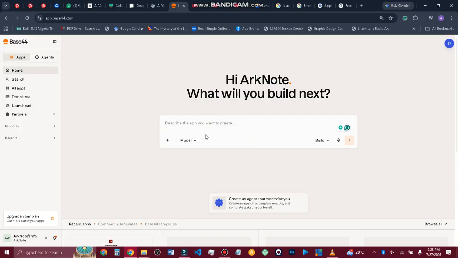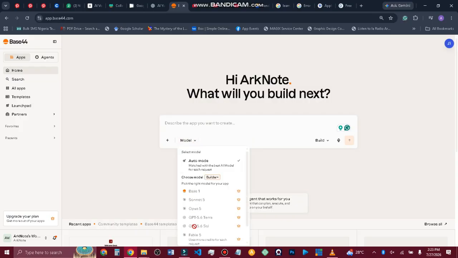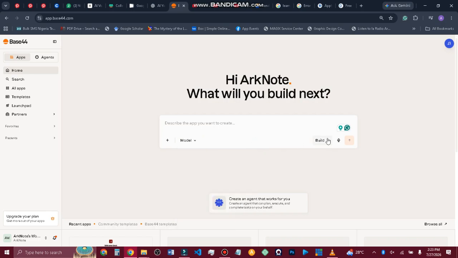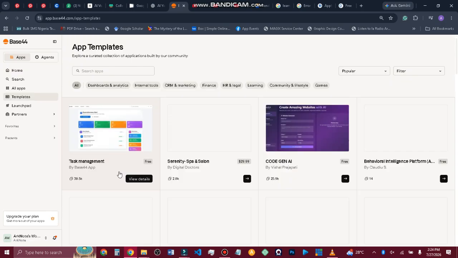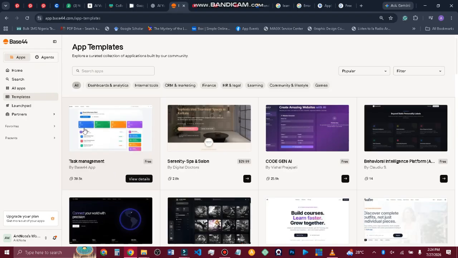So the third one is Base44. So here's the Base44 platform. You can see the models. So we have a lot of models, and these are the templates. There are various templates that you can choose from. We have some to be paid, we have some to be free. So you can just select any one that suits your need.